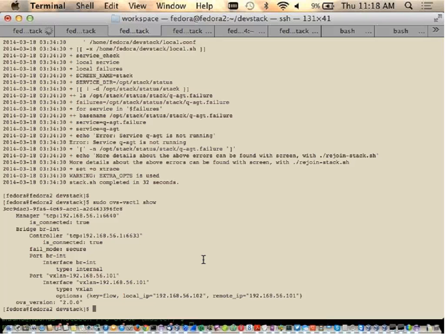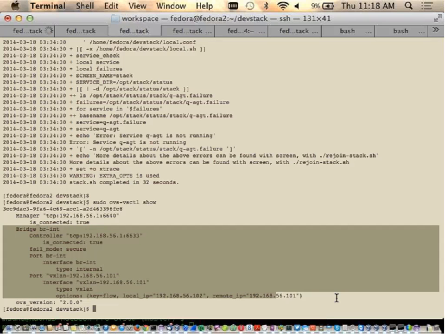So it creates two ports here. One port is on the management interface BRInt, and another is a VXLAN interface. There are two ports on the bridge, port BRInt and VXLAN. Port BRInt is an interface. Yeah. So let me explain.